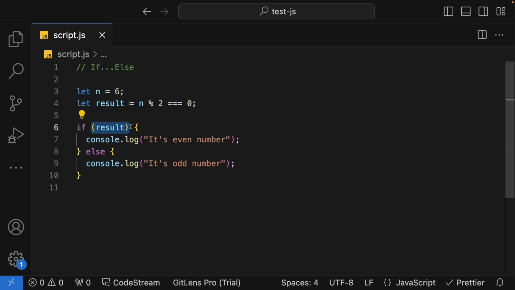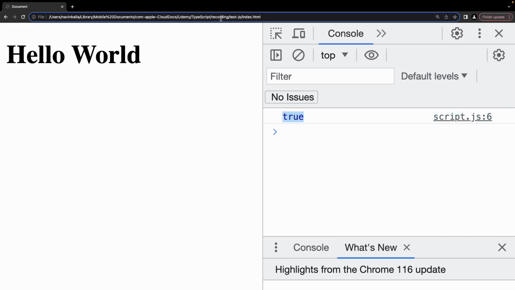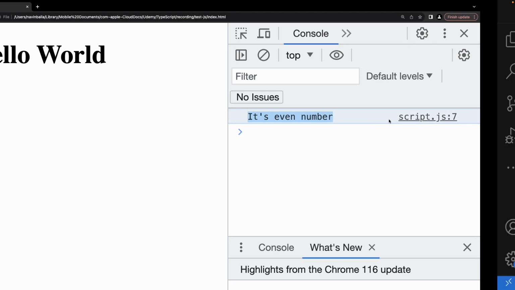So now when I'm specifying if and in this brackets, I'm specifying some result. So this is expecting a Boolean expression. And of course, result is a Boolean expression, which is currently true in this case. If it's true, we are going to execute the if block. If it's false, then we will execute the else block. Let's say in this case, we are getting true. So we should be able to display our first if block here. Yes, it's an even number.